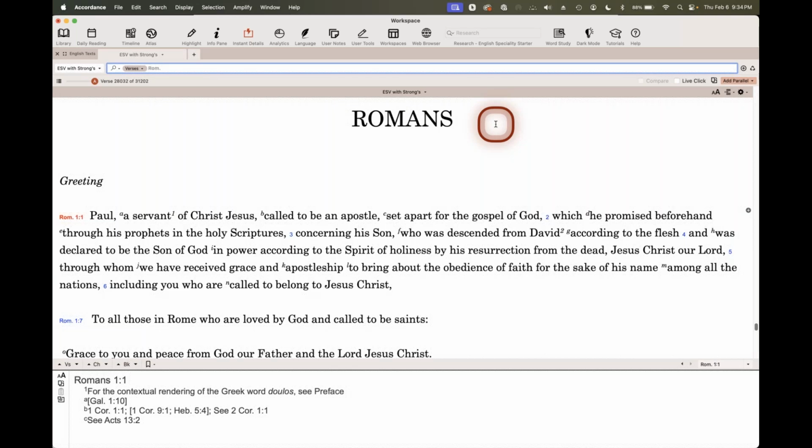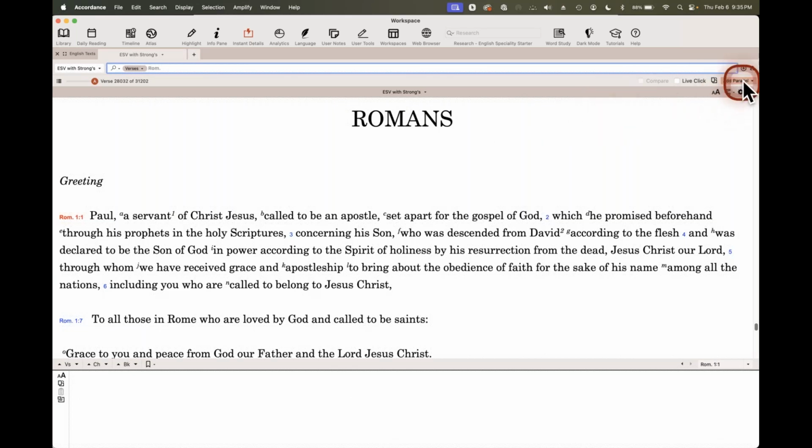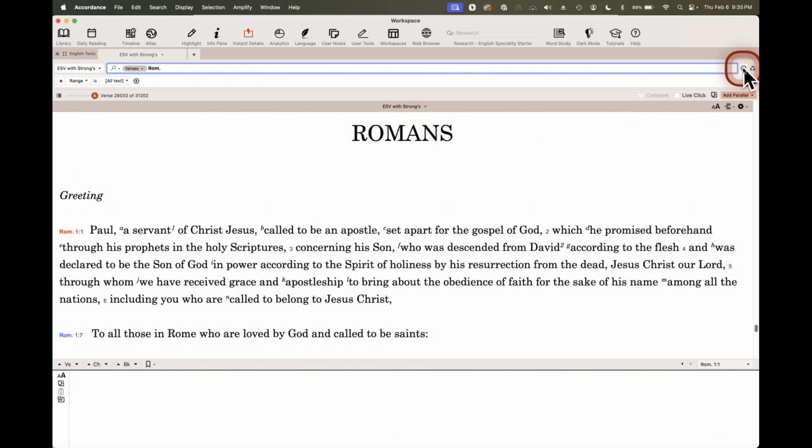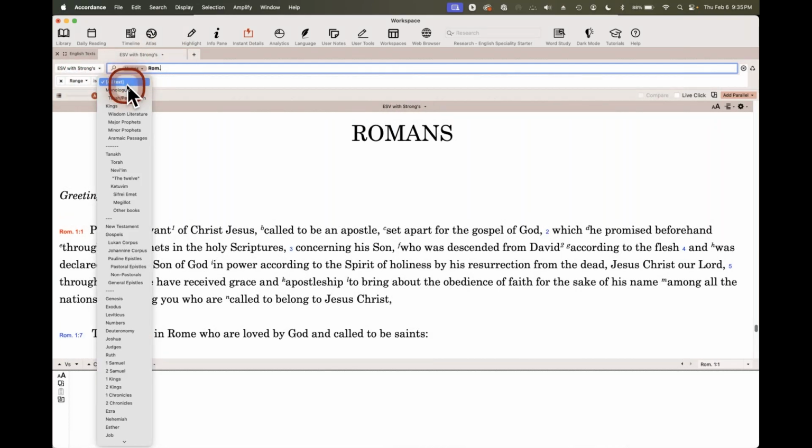Well, one thing that I mentioned in the attached handout, there's a thing called a search range. Now, if you email me, I will be able to attach that file with instructions on how to incorporate it into your Accordance program. It's not hard. Somebody went through and did a lot of work, not me, somebody else did. And what that allows me to do is I'm going to click on this plus sign here, and I'm going to go to range, and I want to find the book of Romans.